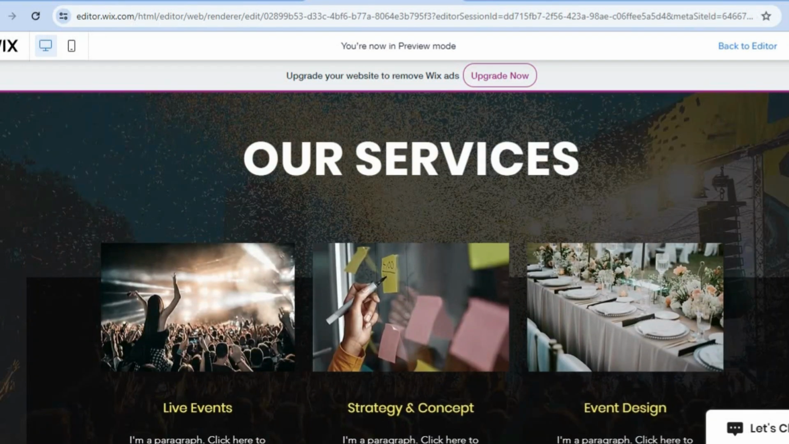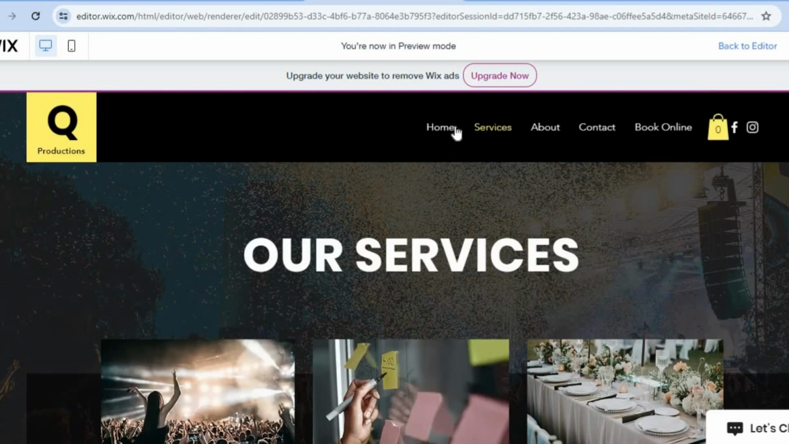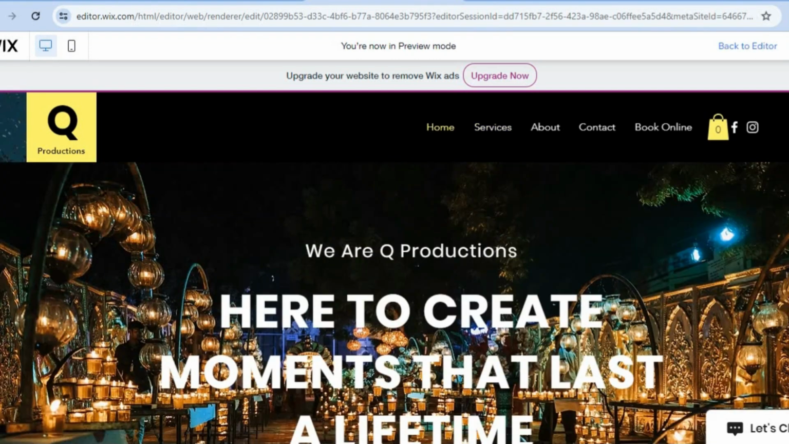And if they would like to go onto our home page, they can tap on home, and you can see how our home page looks at the moment. This is it, and you can see it right there.